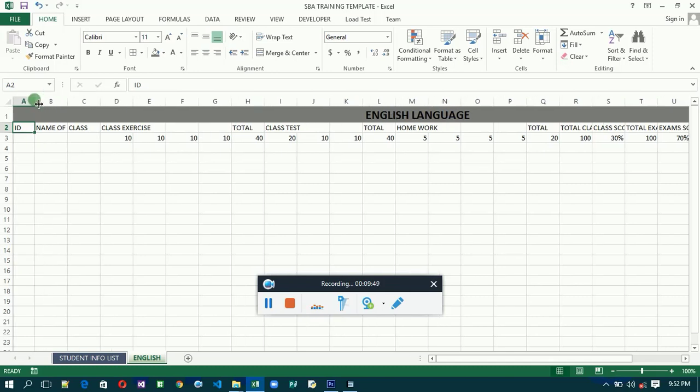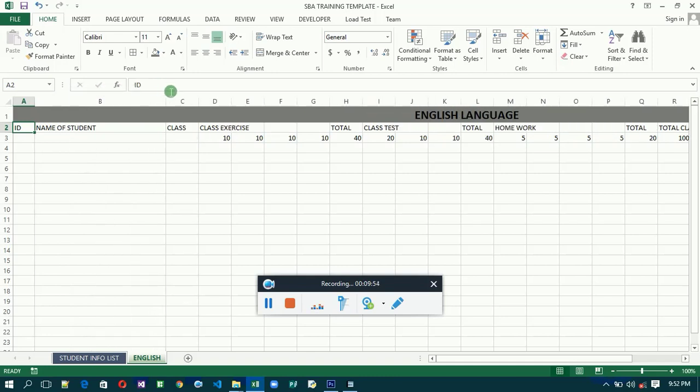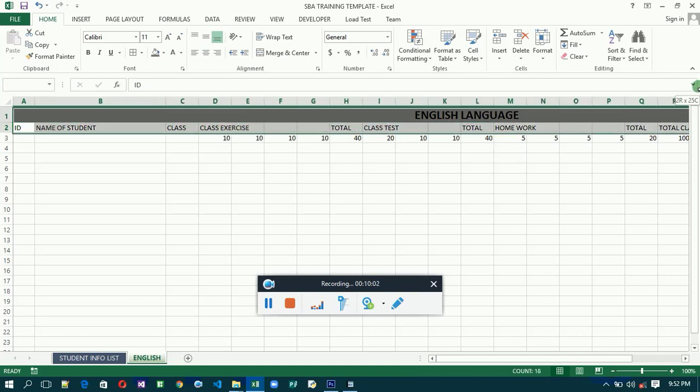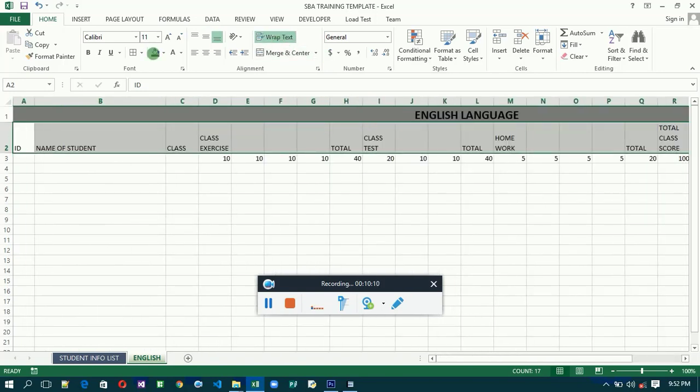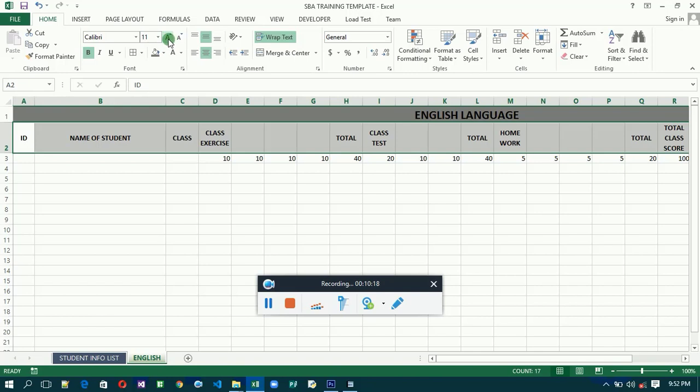So ID will be here. Then you adjust the name, class exercise. But before that, let's wrap it. Let's wrap text. So let's select the whole area here, then you click on wrap text. Good. Then you align middle, then align center. Then you can bold them and increase the size a little.